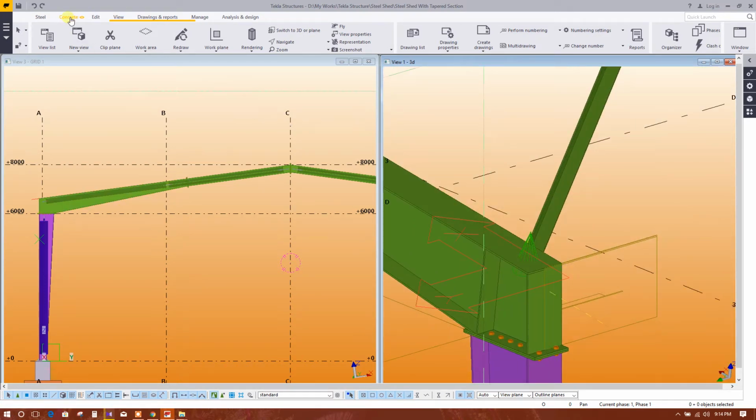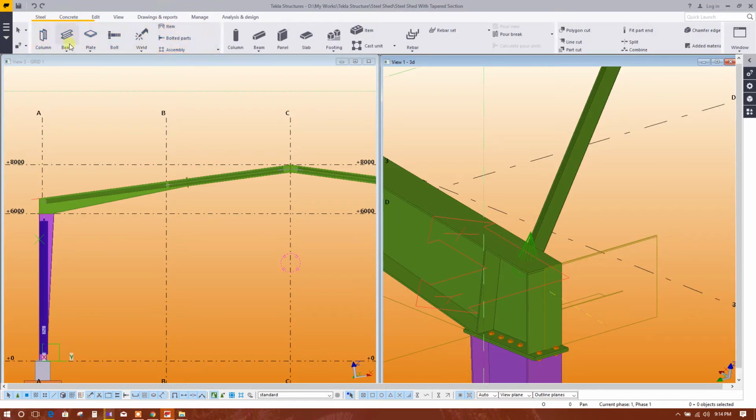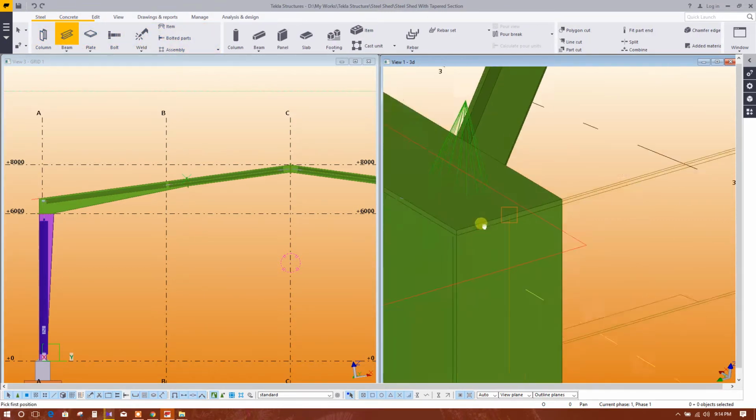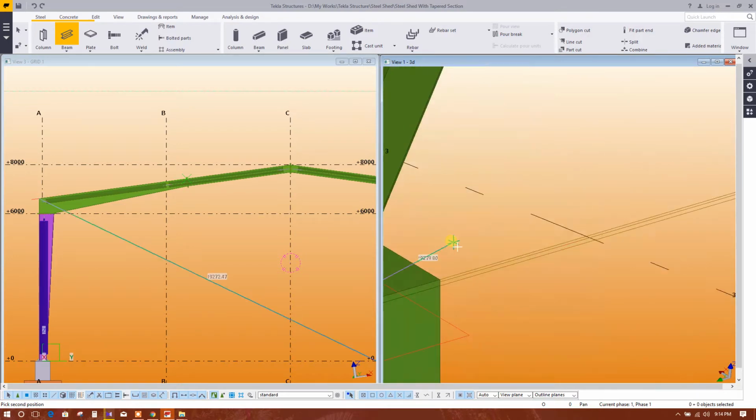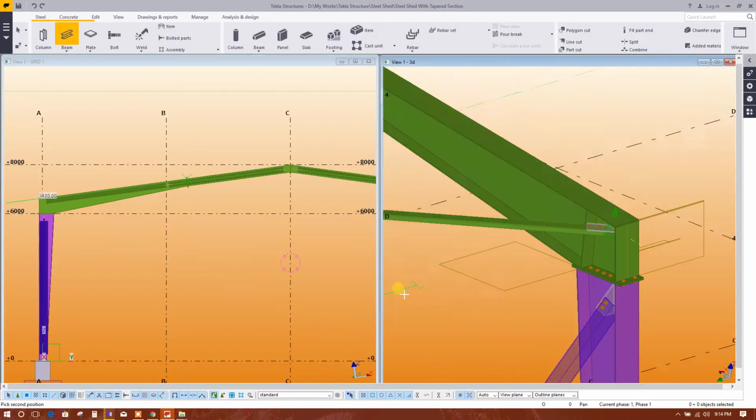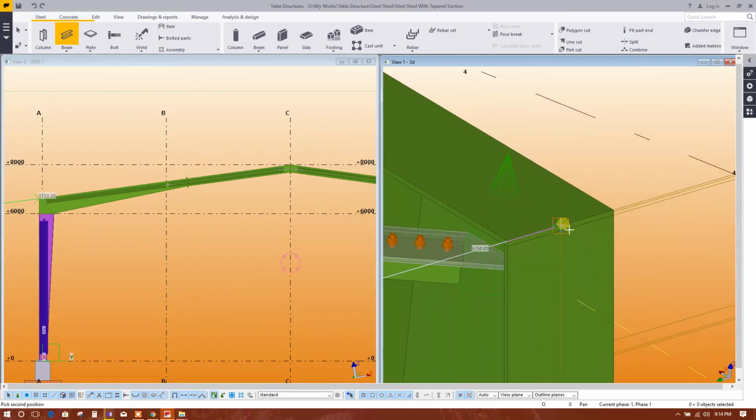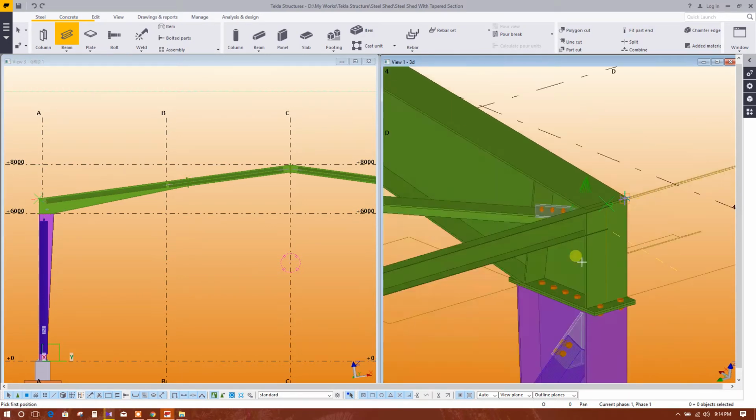Now model the purlin. Go to beam. Click on this edge, this corner to middle of this part.